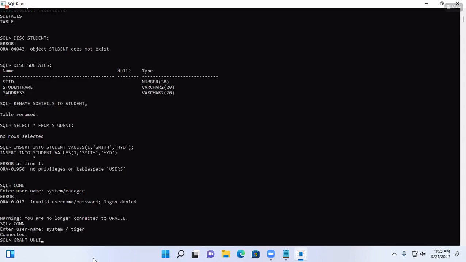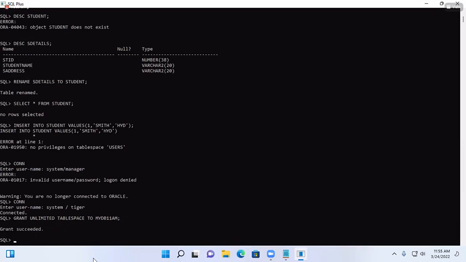Unlimited. What is that? Unlimited table space to which user? MyDB 11 AM user. Why am I saying unlimited? It depends on your hard disk, how much is there. For example, my hard disk is 1 terabyte. You can use 1 terabyte here.